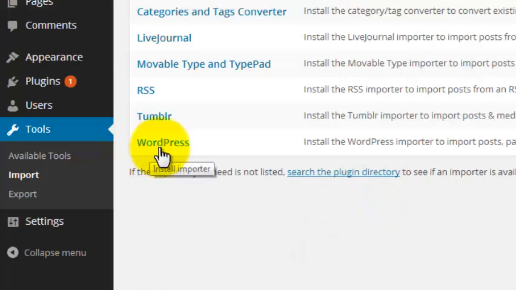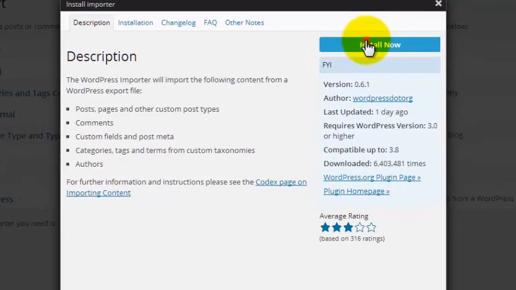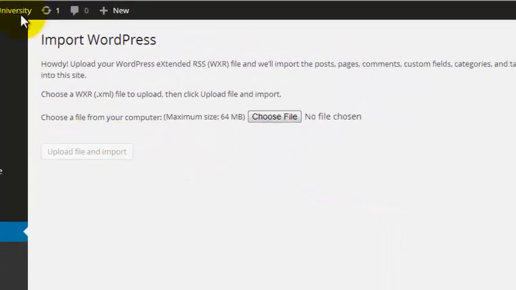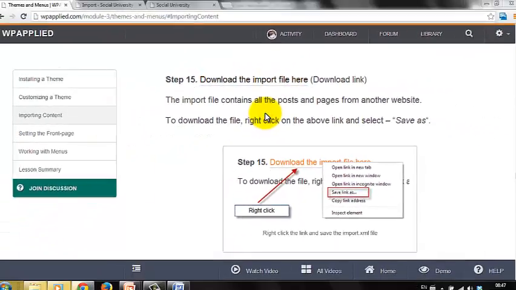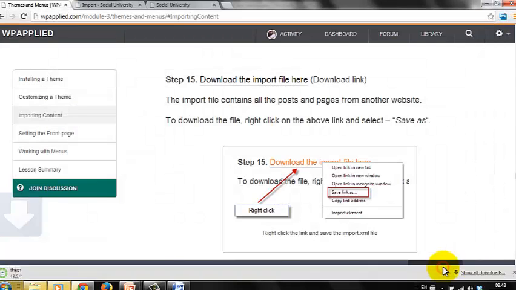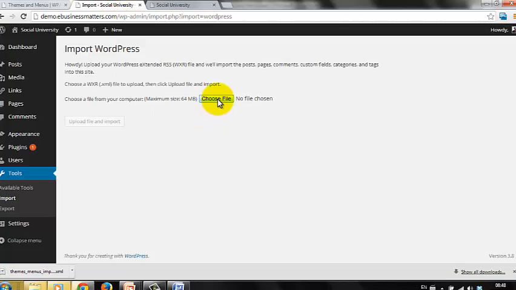Install the importer by clicking the link WordPress. Select the Install button. Activate the importer. Now download the import file from the notes by right-clicking on the link and selecting Save As. Now the importer is ready, browse and select the import file that you just downloaded. Check Import Attachments to include the images from the import and run the importer.